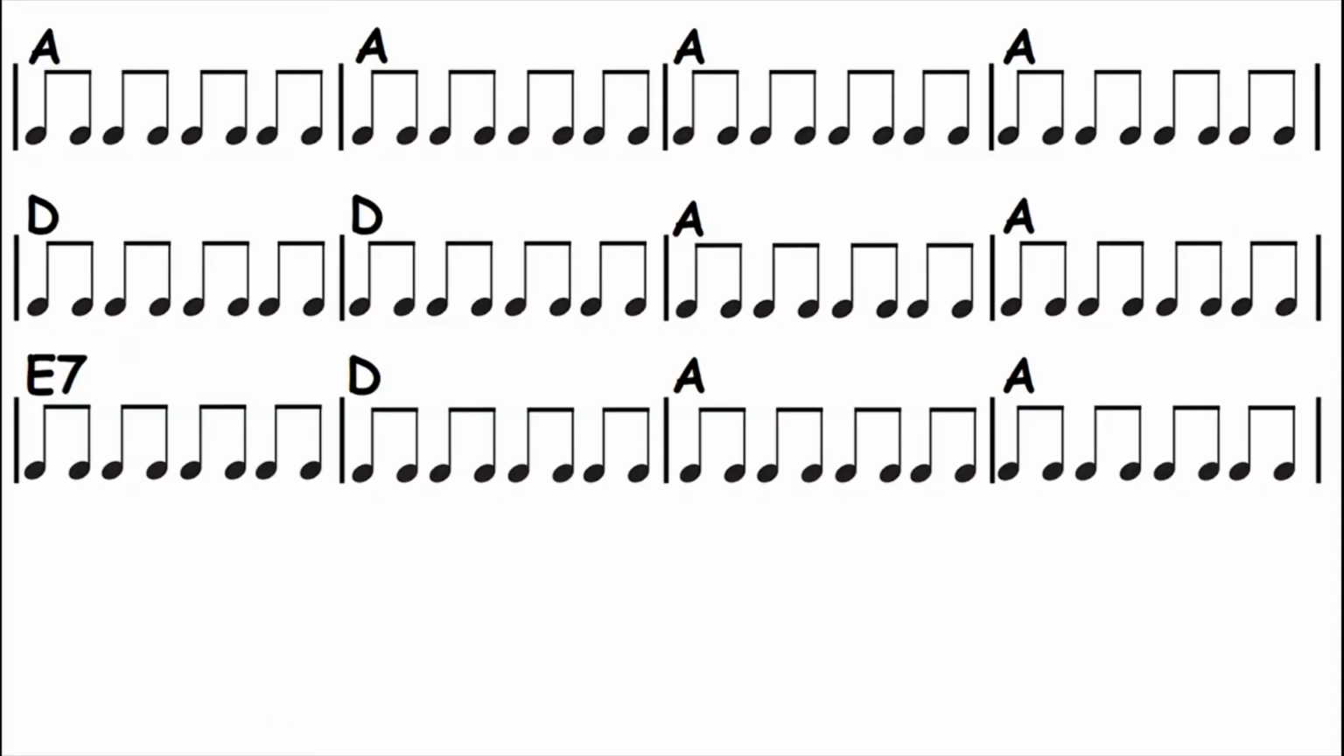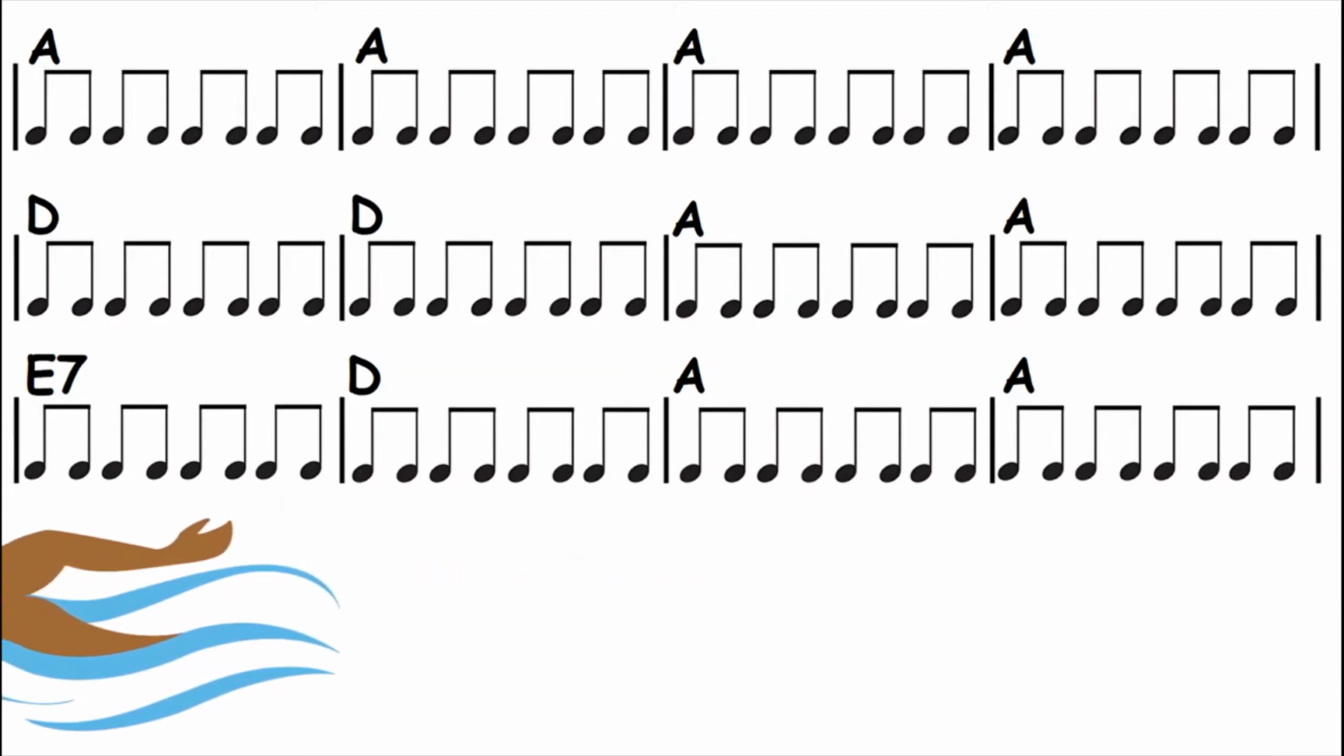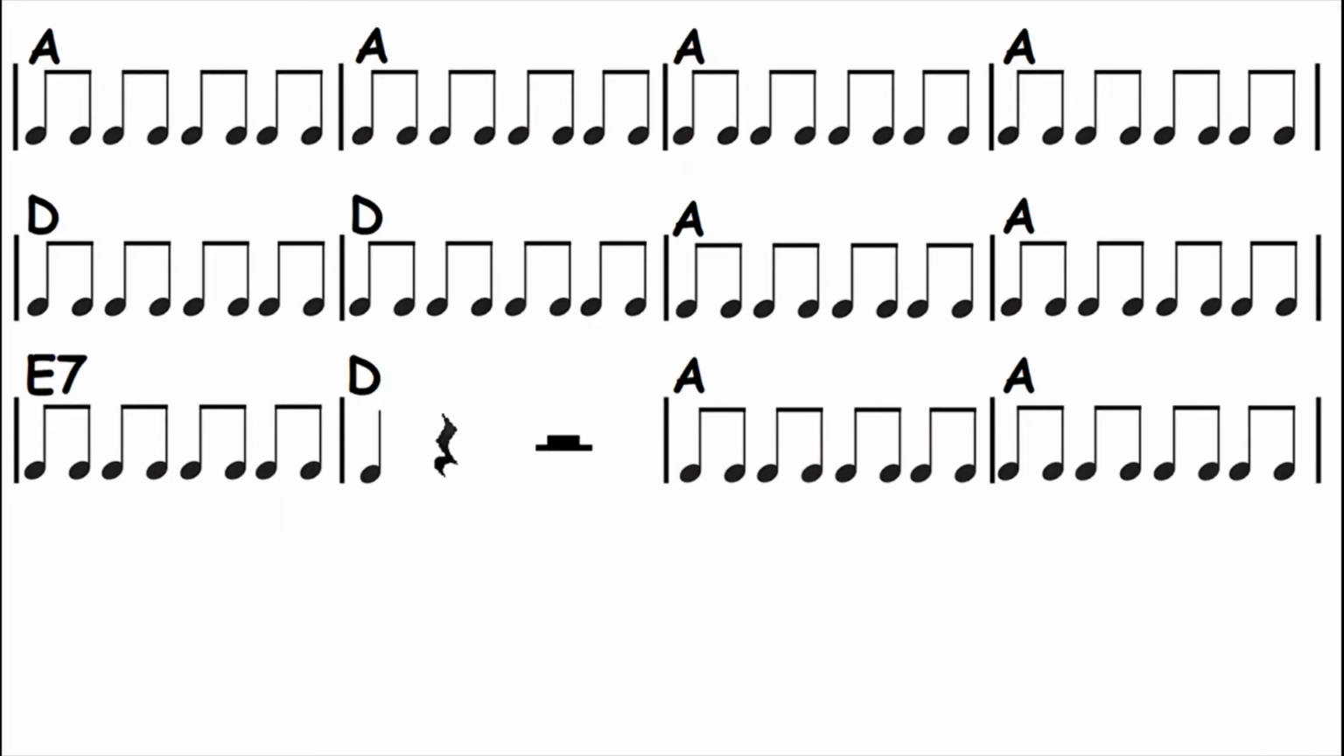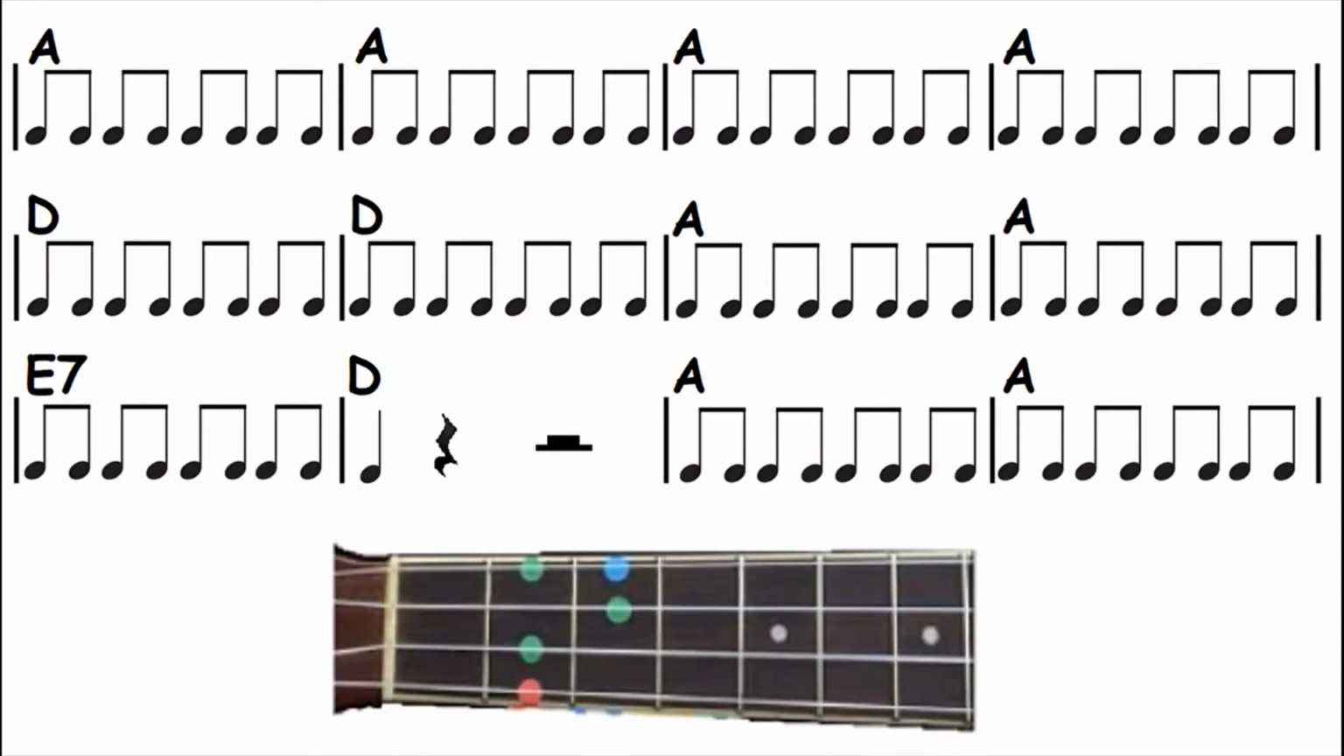So with this much strumming, it's only fair that you get a break somewhere, like a swimmer taking a breath. So we'll include that right here. We're going to have a single quarter note of our 4 chord, D, and then 3 beats of rest. It might not seem like a lot, but it gets repeated, so don't worry. Now that we have that, let's try all of this together. Ready? 1, 2, 3, and 1.